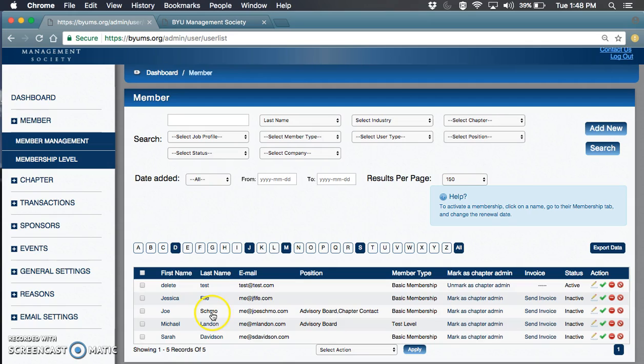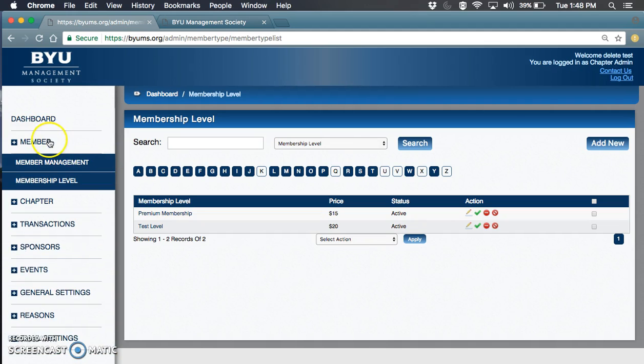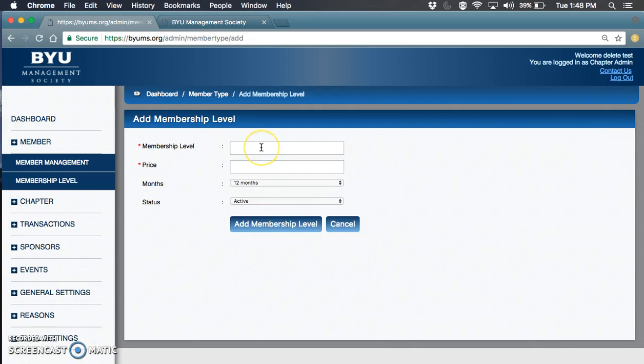The next thing we're going to do is assign a membership level to Joe Schmo. In order to do this, first we need to create a membership level, which in this case we've already done. You would go to the Member tab and down to Membership Level. The level we've already created for Joe Schmo is Test Level, but just to show you how it would work, you would click on Add New, and there you could type in the name of the level and what the price would be, and then you can also select the duration of the payment, so how often they need to pay. Right now it's set to 1 year. You can set that up to 5 years between payments.